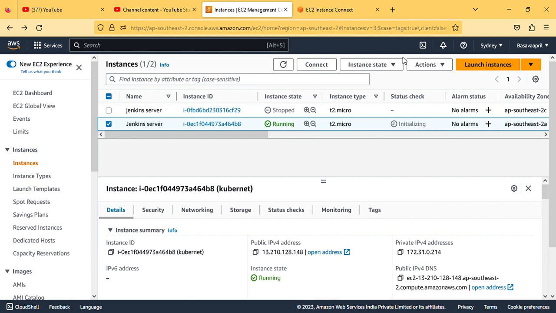So today we will learn how to create an instance in AWS and what services there are in AWS. The main focus is how to create an instance in AWS. We can discuss it one by one.